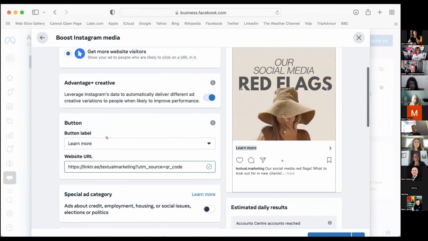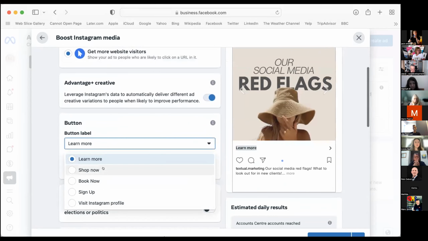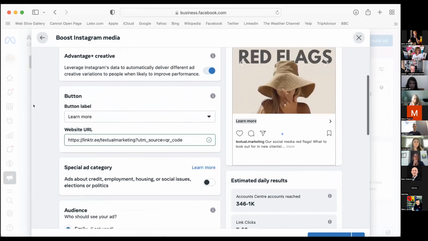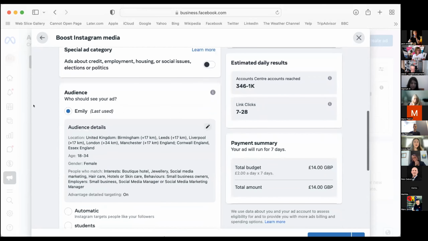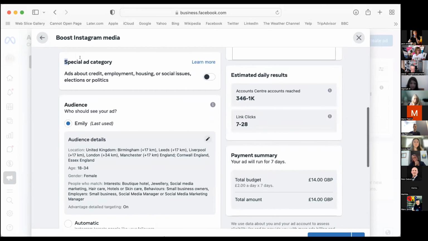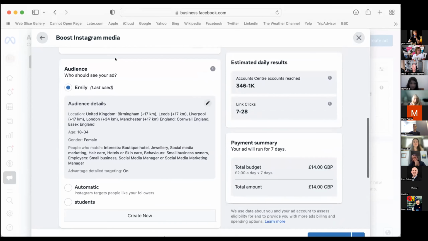You can change all of the buttons, you can change the websites, you can change all of that, but these are just to make sure you have a call to action on your social media posts to get people to click through. Okay. For anyone in these categories, if your business comes under that, I would suggest you have to click the special ad category, otherwise you can get in trouble.